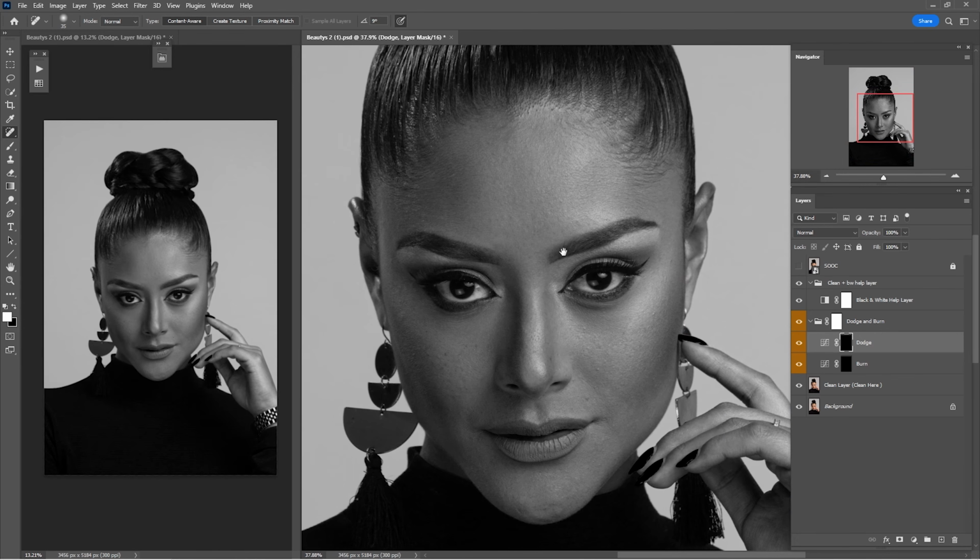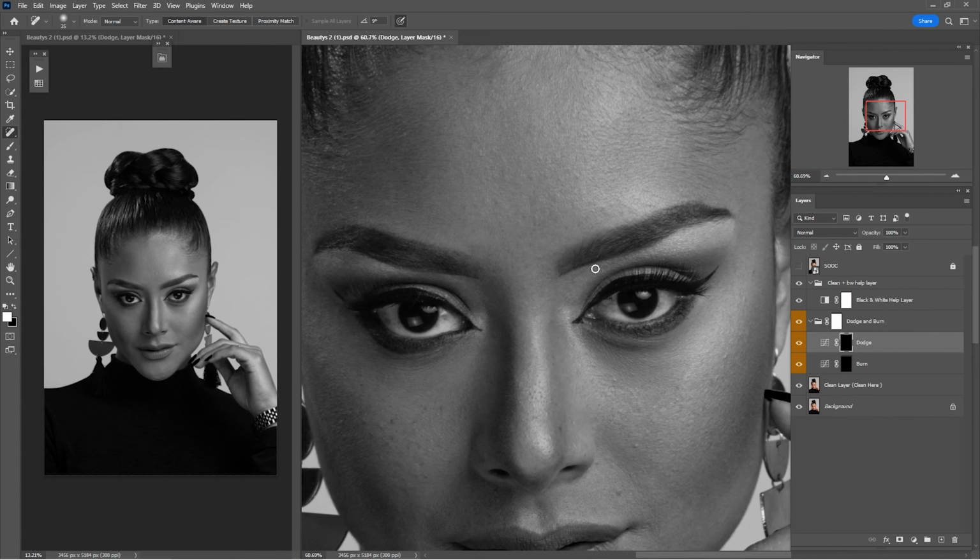So here we have two same windows. This means that everything that we do in the right window will show up in the left one. The reason why I'm doing this in the dodge and burn section is because we don't want to zoom in and zoom out every time that we are working.